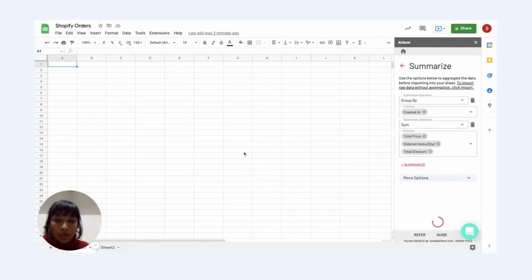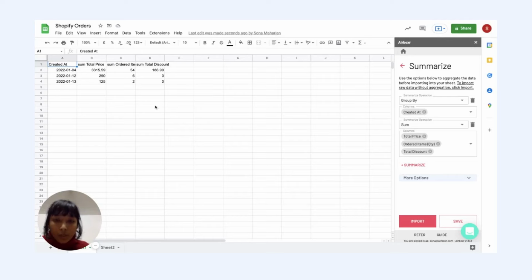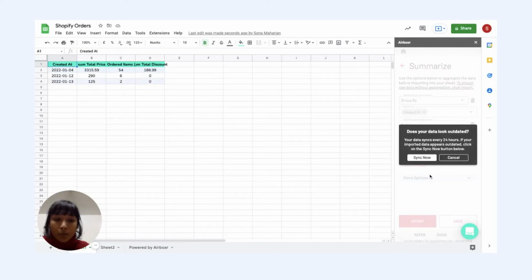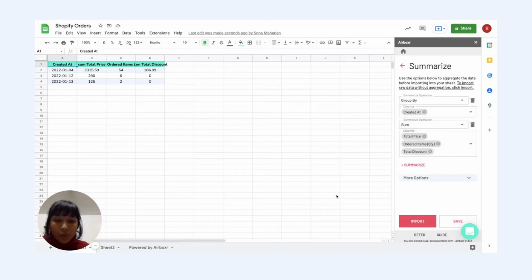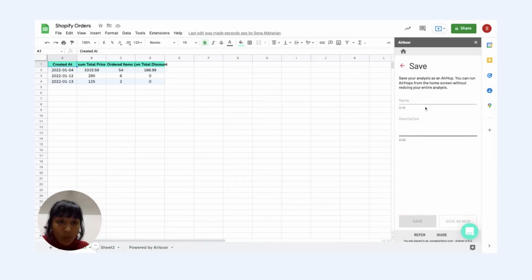And your spreadsheet will be populated with your data. Now, suppose you want to import this data from Shopify repeatedly, then you do not have to go through all of these steps over and over again. Instead, what you can do is save this as an airhop.